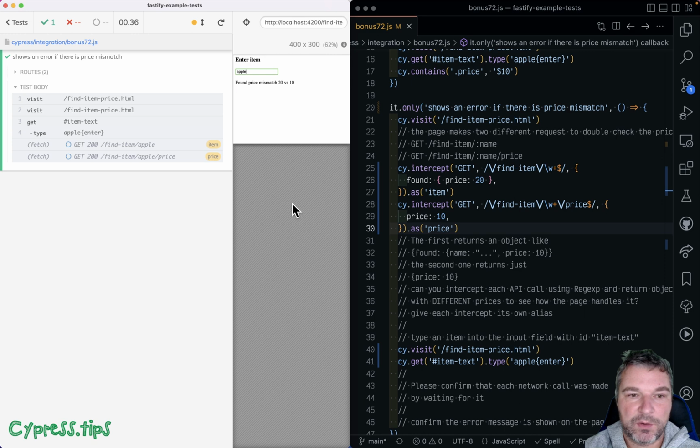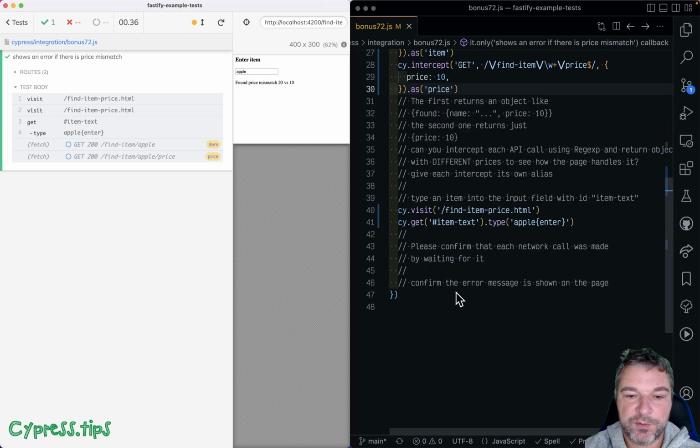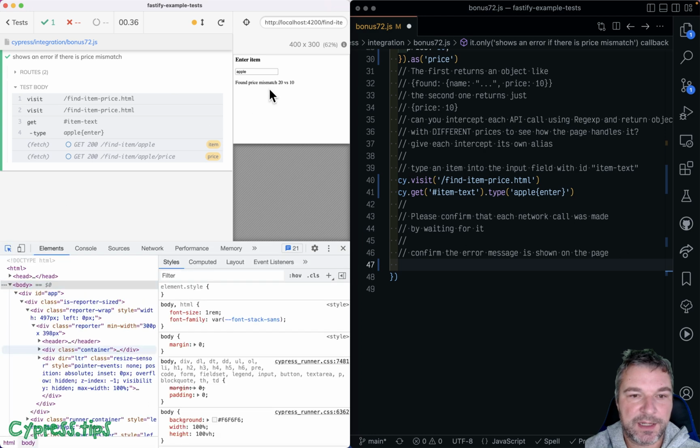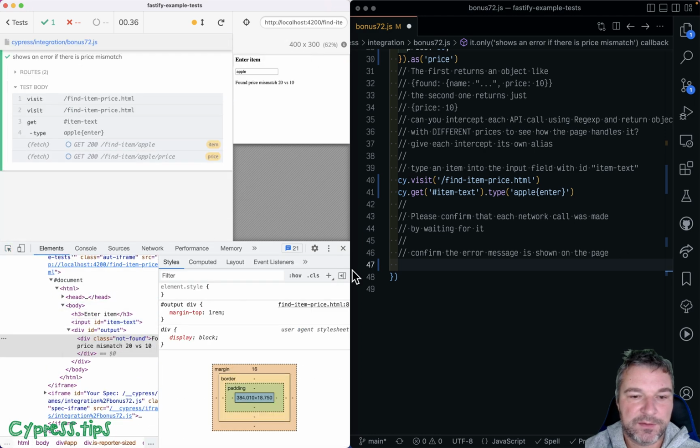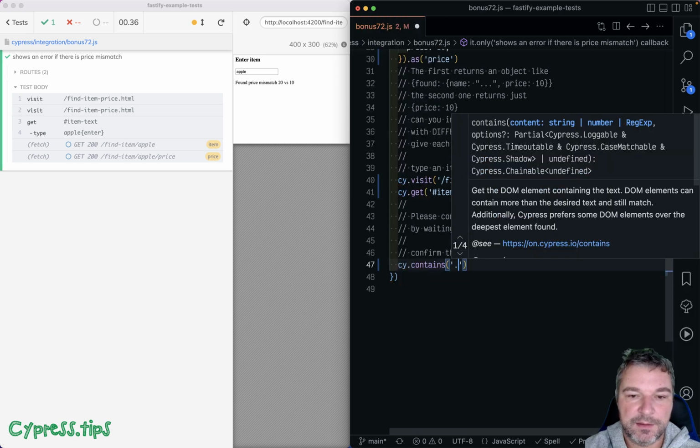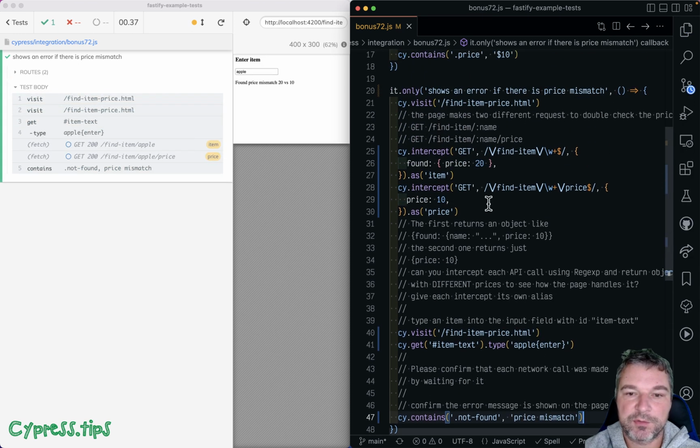Okay, and now all we have to do is to confirm that there is an error showing, which we can do by looking at the elements not found. Okay, so this contains, let's say, not found, and price mismatch. So this is how I would write a regular expression where there is the same substring in both URLs. You just look at where it's at and you use the end of a string regular expression.